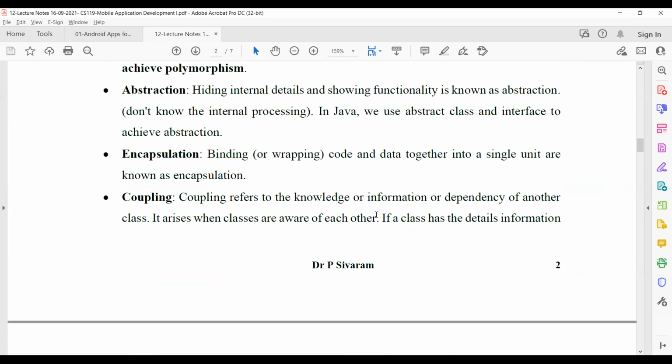Next is abstraction. Abstract data type. In OOPS, object-oriented programming concepts, abstraction is the main thing. Hiding internal details and showing functionality. Only the functionality will be shown. The data and internal details that you keep inside the program will all be hidden, which is known as abstraction.